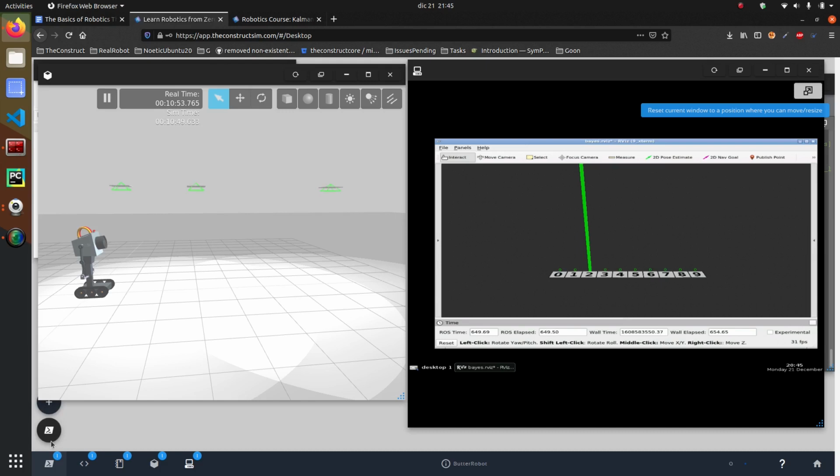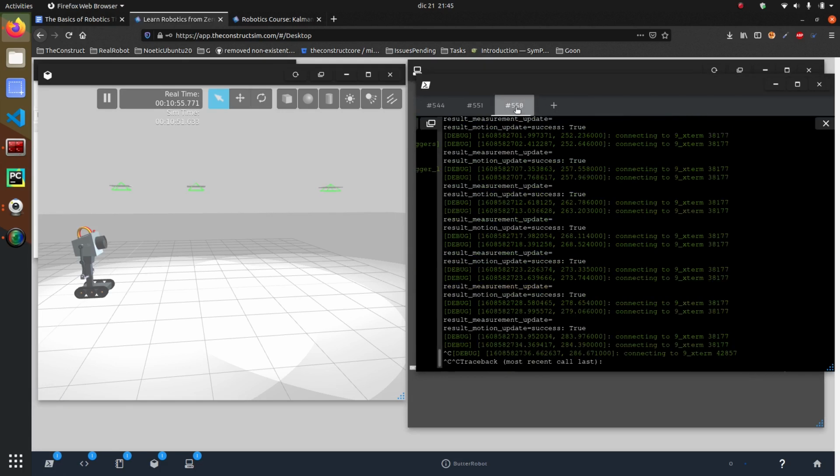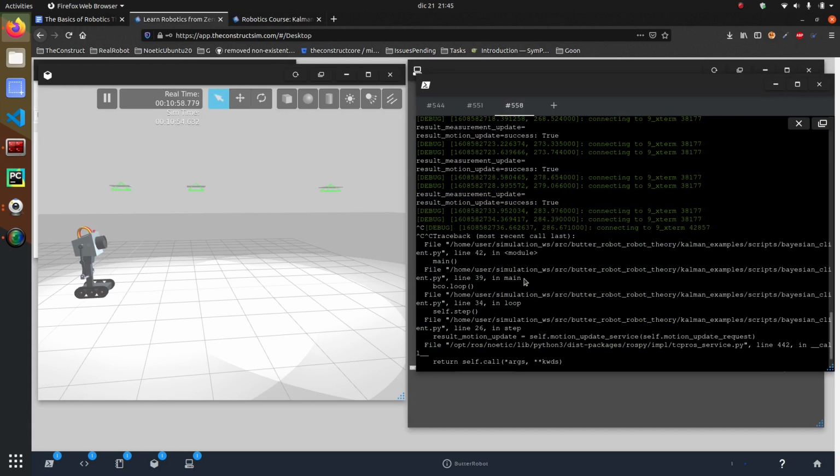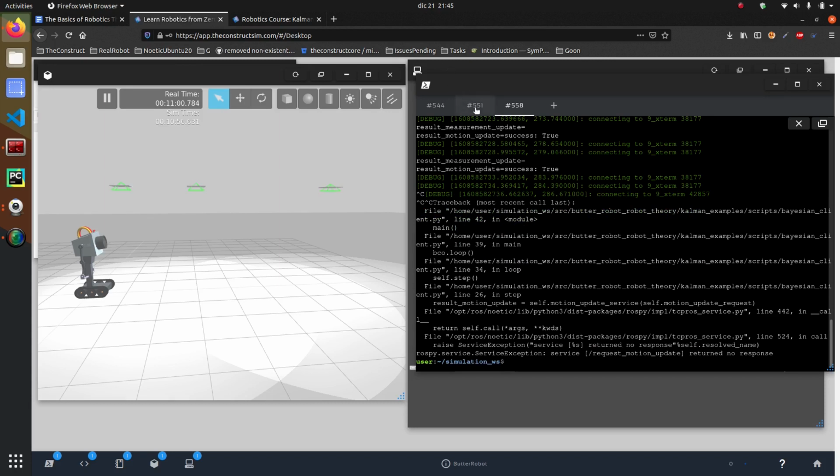For that, we go here, and this system has two services, and we will call these two services, one for the movement phase and one for the sensor calculation phase. Through this feedback, reading the sensors and moving, we will be able to improve our predictions. So let me just run this.